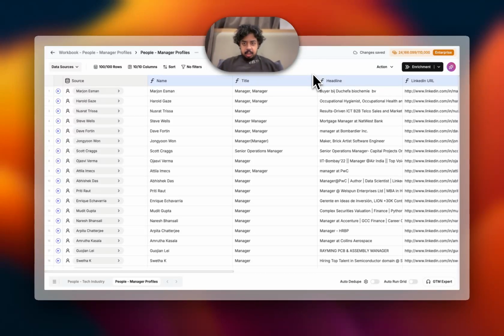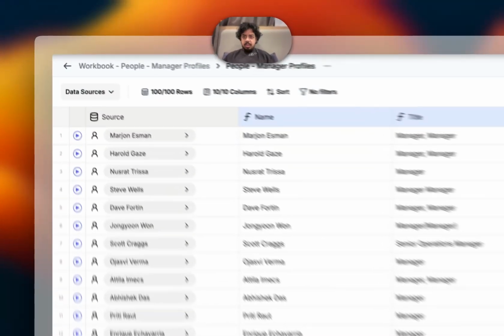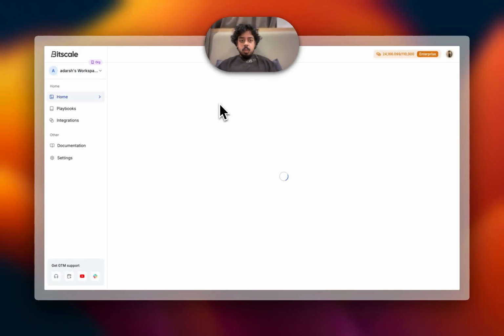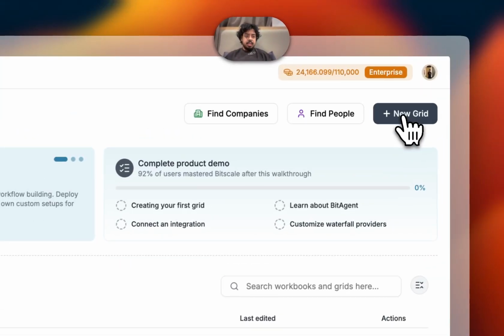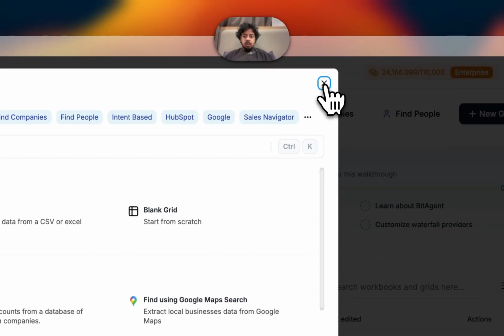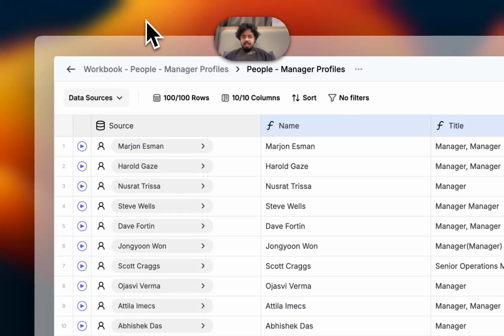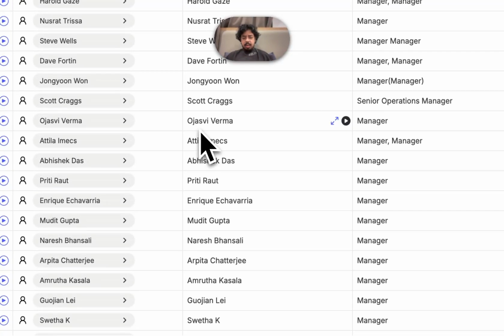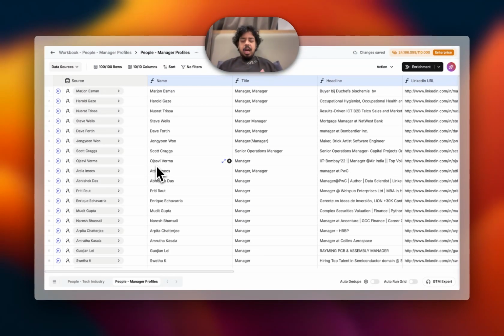Okay, so we're inside a grid right now. If you have any confusion as to how you can reach here, I'll just show you from the starting point, from the platform itself. Once you're on the platform, you can either create a new grid from here or open any of these grids and you'll just reach this position, right? So first things first, how to add more data sources into the same grid.